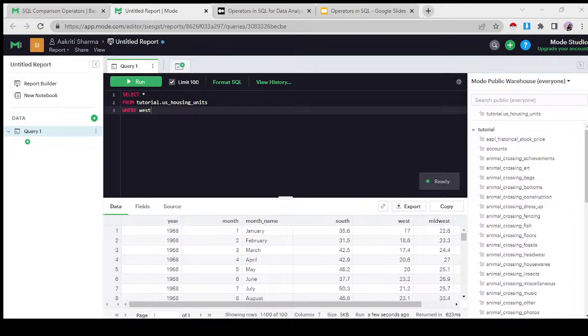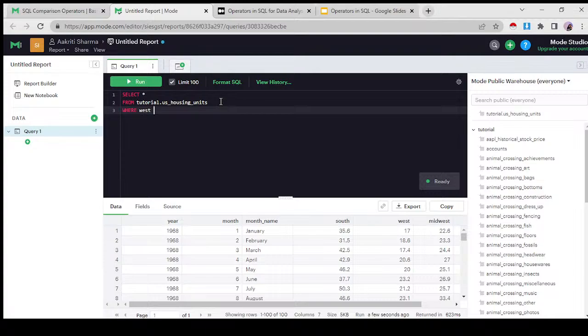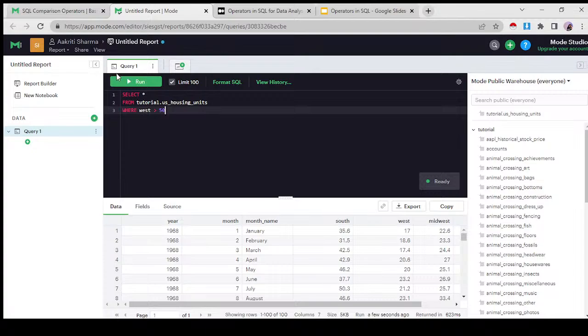You can type in the chat box, or if you don't want to, it's completely alright. Let's go ahead. The question here was: ever produced more than 50,000. When it says more than, I know I want to check something which is greater. So I'll say if West ever was greater than 50, I'll use the greater than. It never said greater than or equal to, so I'm not using greater than or equal to.